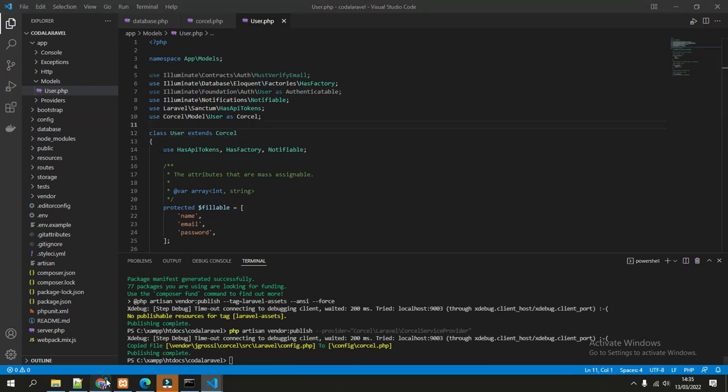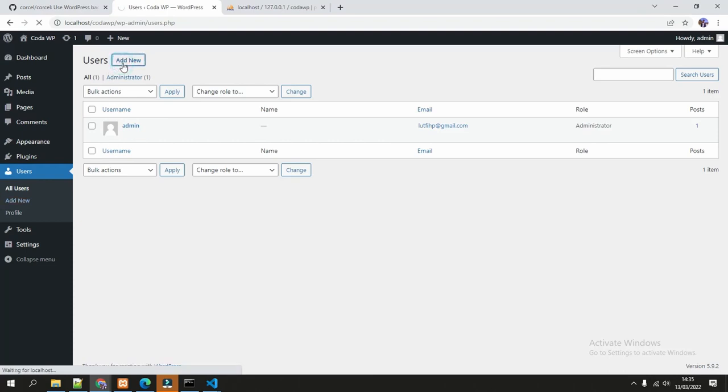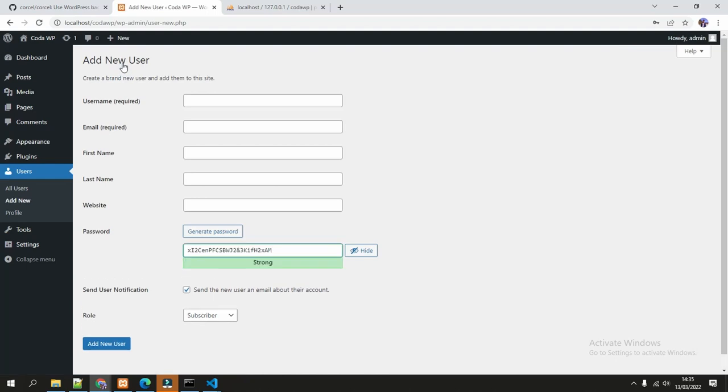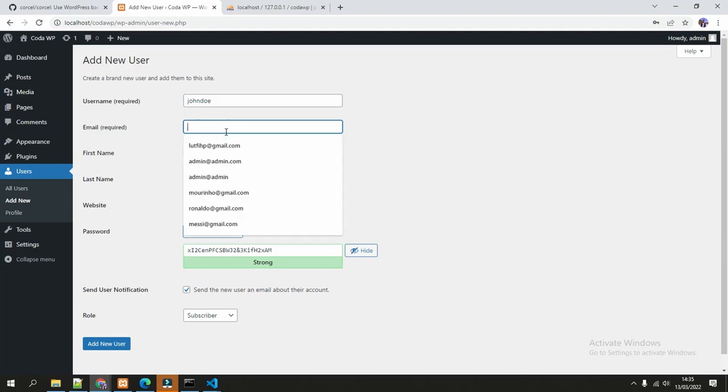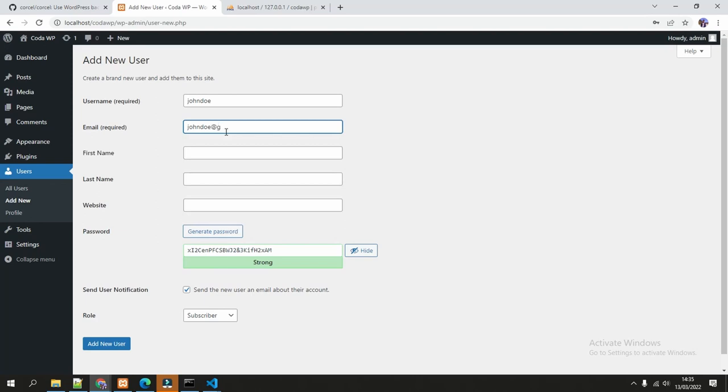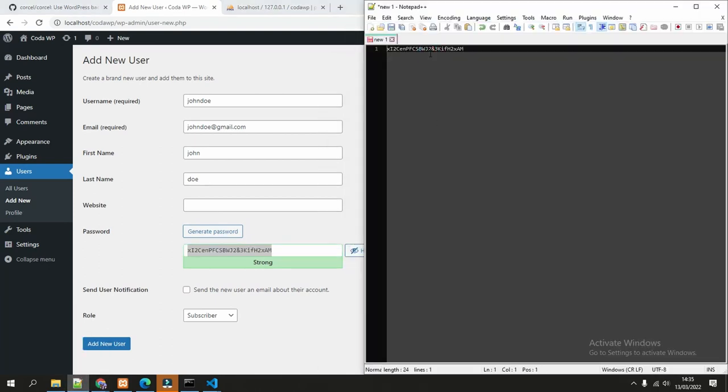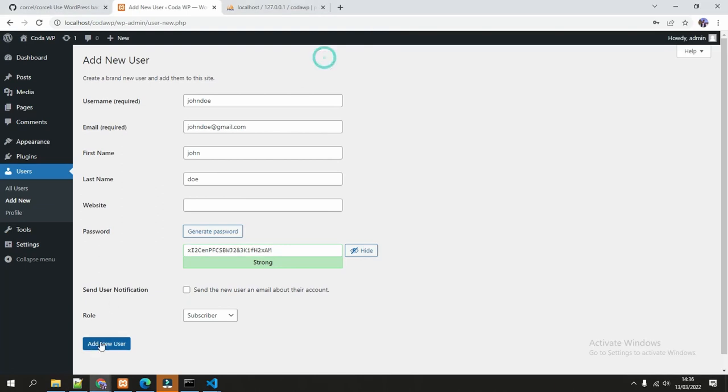For now, let's try to create a new user in WordPress. We would like to add a new user, for example, John Doe, with a gmail.com email, and then first name is John, last name is Doe. Uncheck the user notifications, and let's save the password first. This is for John Doe. And generate a new one.